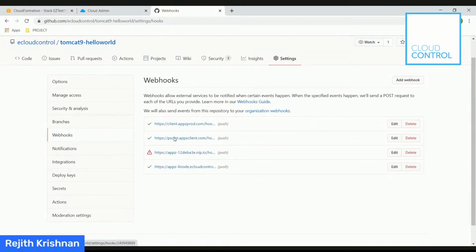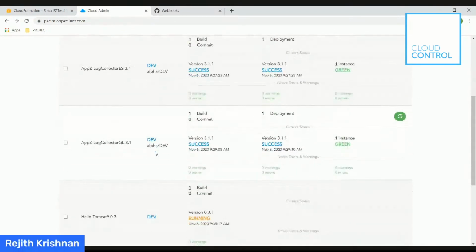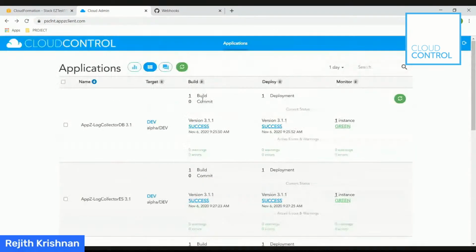So that webhook is basically triggering the deployment into the new cluster that we built. And Anusha, can you go back to the dashboard and show where we are in terms of the deployment? Yeah, sure. Let me refresh.